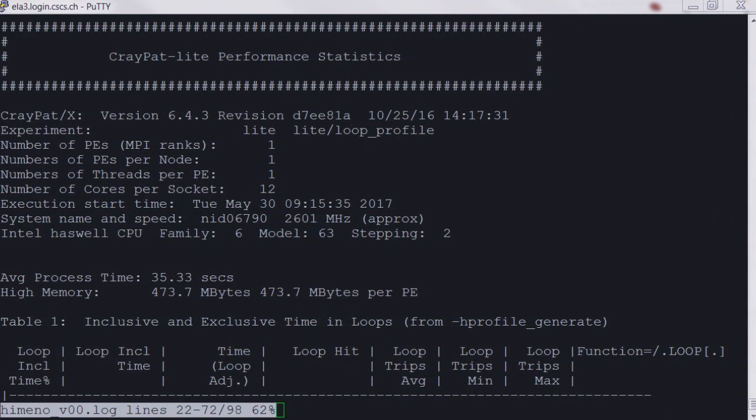Okay. So there on the top we see some general overview of our application. We see that the number of MPI ranks is 1. We also see how many process elements per node are used, how many cores per socket the CPU itself has. We also see when the application was run. This is quite nice to compare different applications.